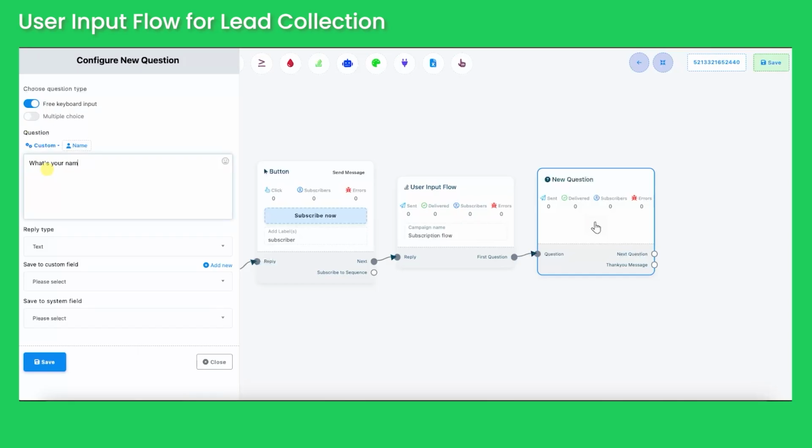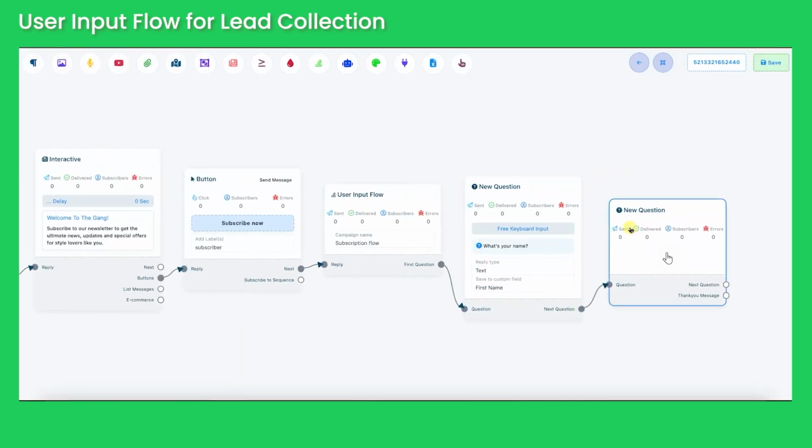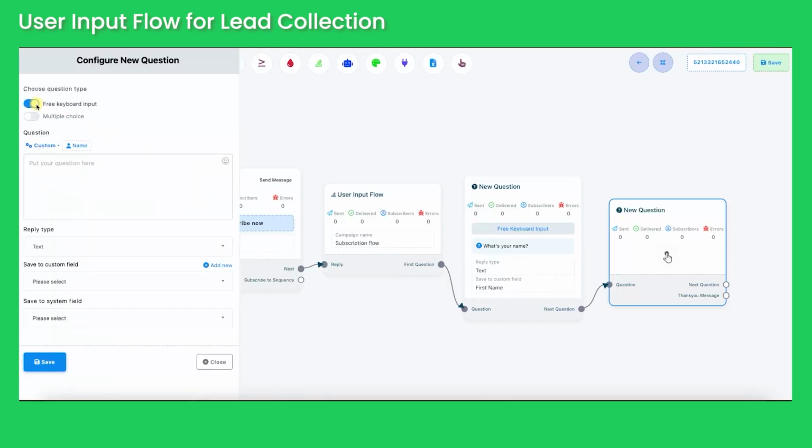Here's where we decide where to store that answer. You've got system fields, which are built in, like email, phone, birthday, or location. And you've got custom fields, where you can define whatever you want. In this case, we'll create a custom field called first name. You can also choose what kind of response you expect: text, image, file, video. In our case, we'll keep it simple with text. Hit Save. Let's repeat the process for the email. Ask your question, and this time, since email is already a system field, just select it from the list.